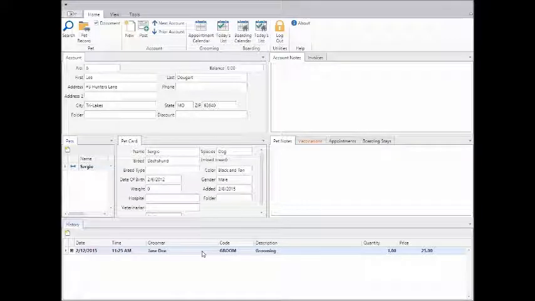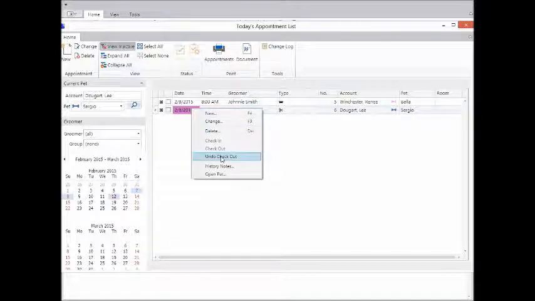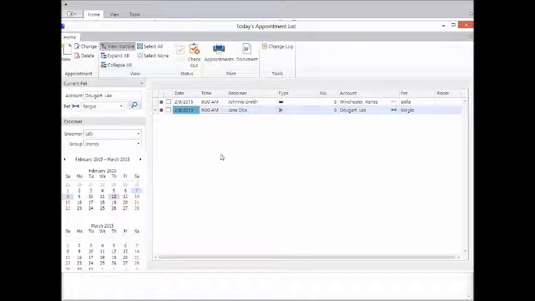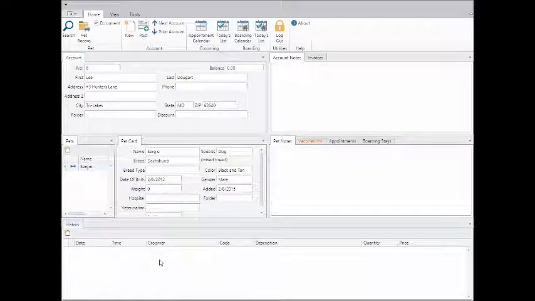is now in history. Once we see the entry in history, we realize Sergio was not ready to be checked out. We go back to today's list in the Grooming section. On Sergio's appointment, we do a right-click, Undo Checkout. This changes the status back to checked in. If we do a right-click, Open Pet, notice the service is no longer in history. The correct changes can be made now, and then Sergio can be checked out once more.